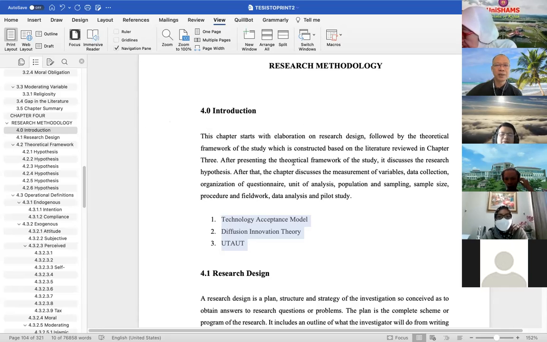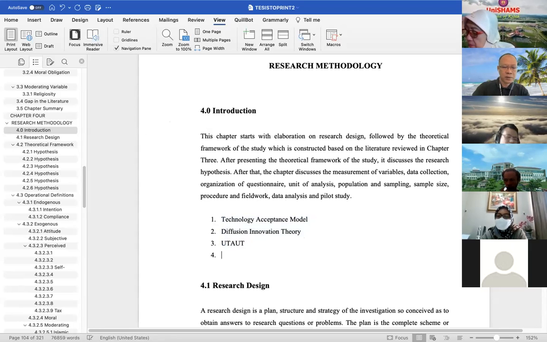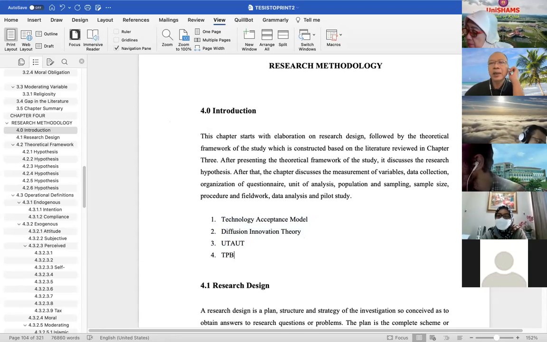Research methodology. Like I mentioned before, if you want to use acceptance, these are the underpinning theories that you can use: technology acceptance model, diffusion of innovation theory, and UTAUT. You can also combine it with TPB if you want. But bear in mind that our theoretical framework should be different from others.